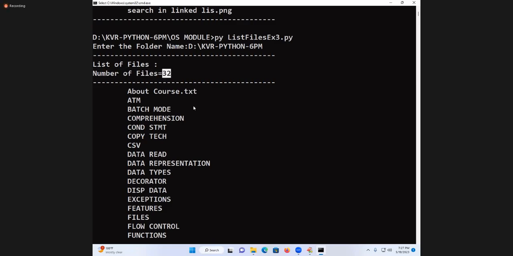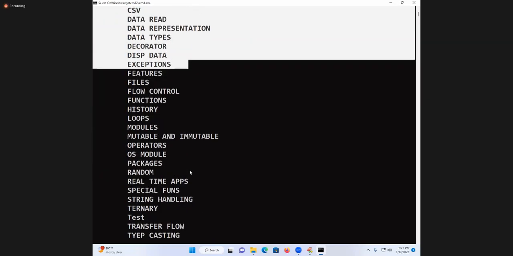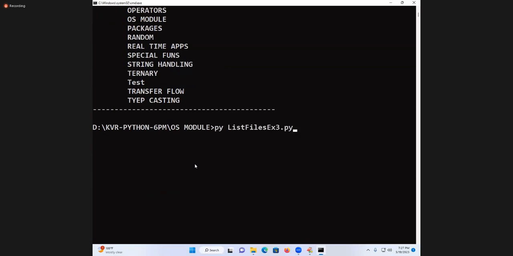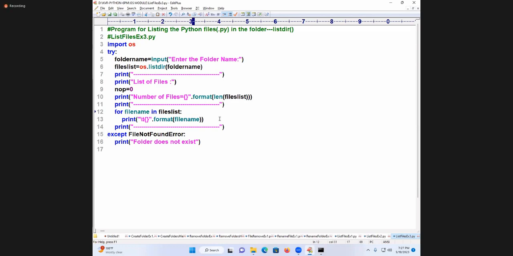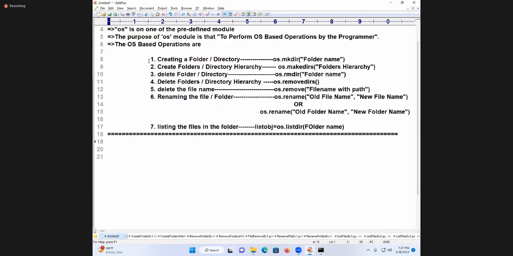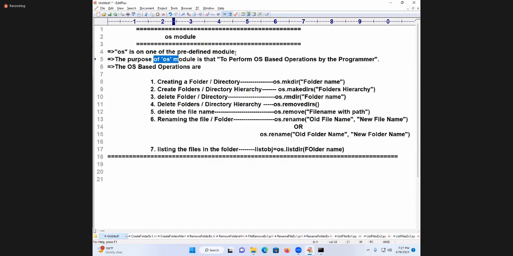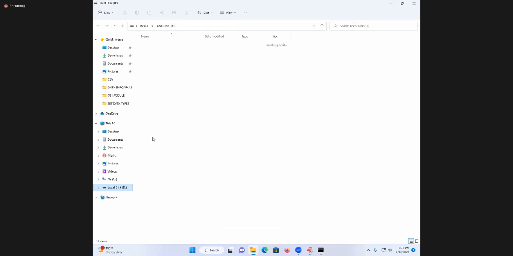Number of files is equal to 32. All of them are folders or not? You say something. KVR. What is coming? Folder does not exist. Beautiful. Following up? Like this, you can go for it. This comes under what? OS based operation. What is the module name? Easy or difficult? So I want to show you one small documentation.